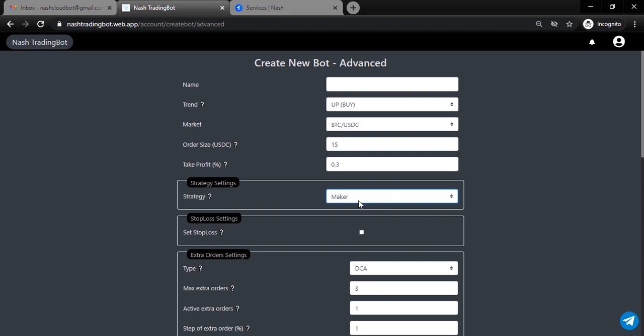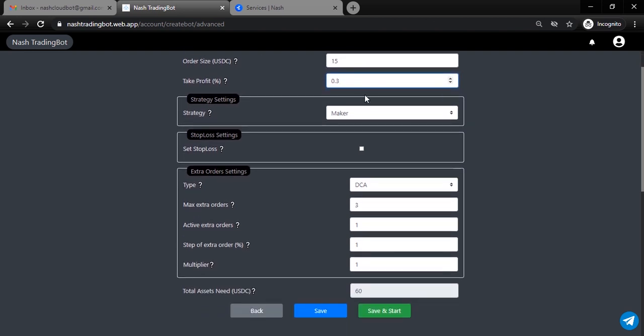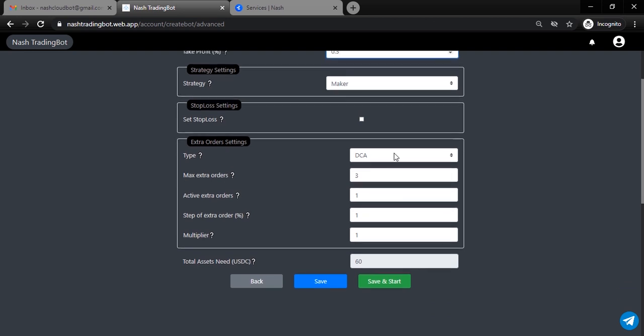In the maker strategy, you can create either buy or sell bots. Buy bots first place a buy order, and if it is filled, it places a take profit order with your take profit percentage. And in mega bots, you can add multiple extra orders. You can select the type as DCA or grid. If you select the type as DCA, after each extra order is filled, the bot will cancel the previous take profit order and create a new take profit order for the average buy price. But if you select grid as the type, then for each extra order, the bot will create separate take profit orders.